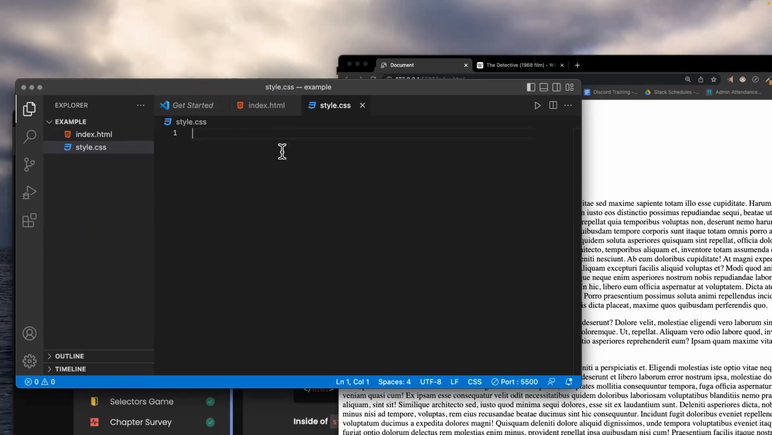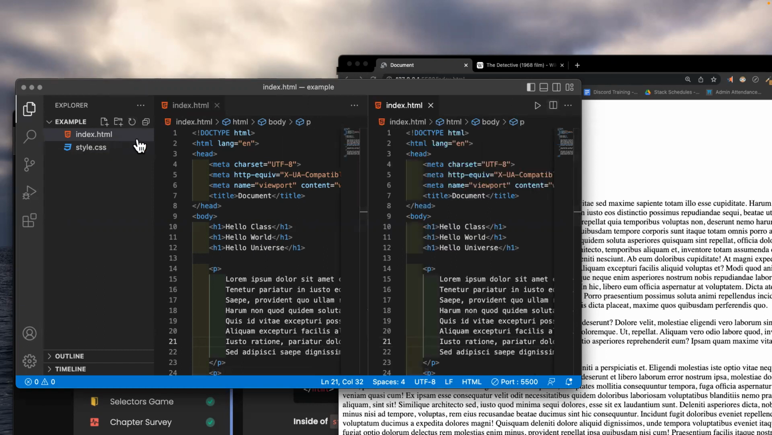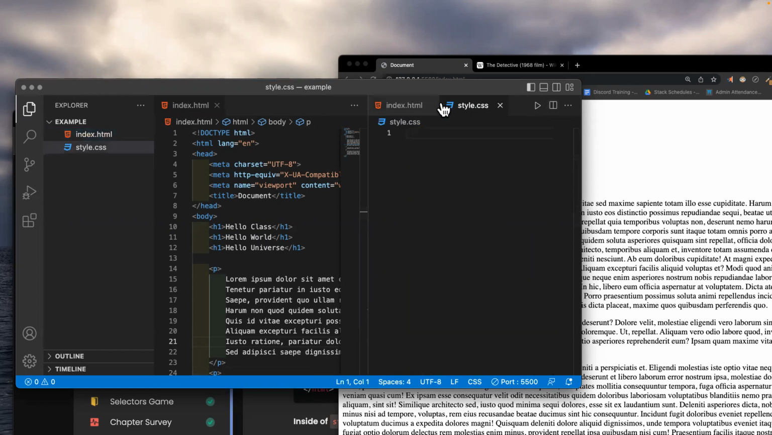Okay, so now that I have my CSS file, I'm going to arrange my Visual Studio Code in a way that I can see both my HTML and CSS at the same time. So I'm going to press this book button. I'm going to drag the CSS over to where the HTML is and delete this HTML file.